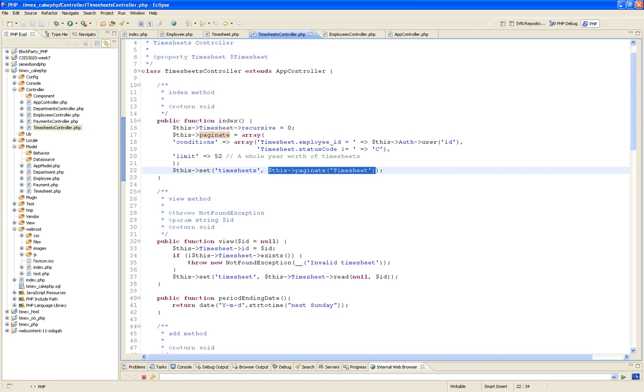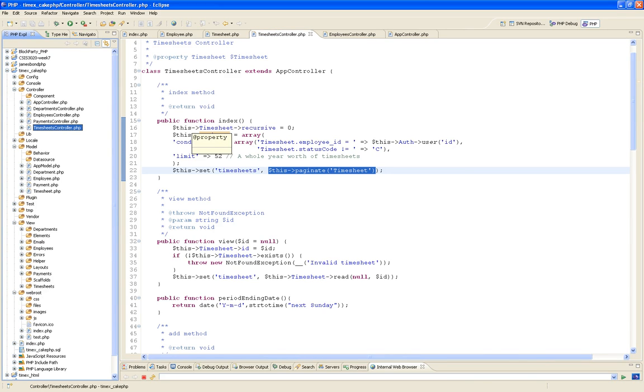If you go into the views, you will see that every single one of the models has a folder under views. So in this case, I'm trying to list what? Timesheets. So I should go into my view timesheets folder, and I should see a view for every function that the timesheet controller provides. The timesheet controller provides an index, I should have an index view. The timesheet controller provides an add, I should have an add view.